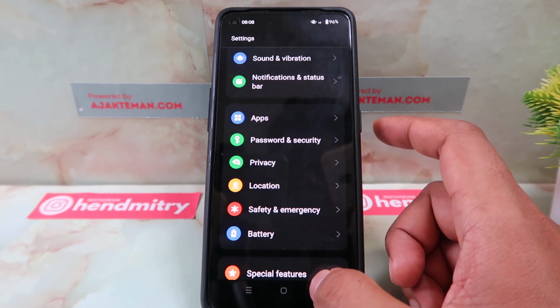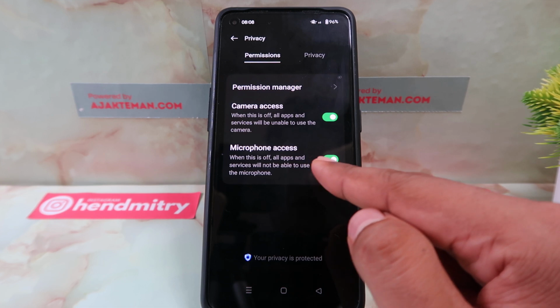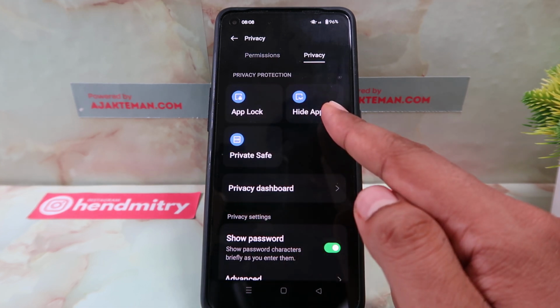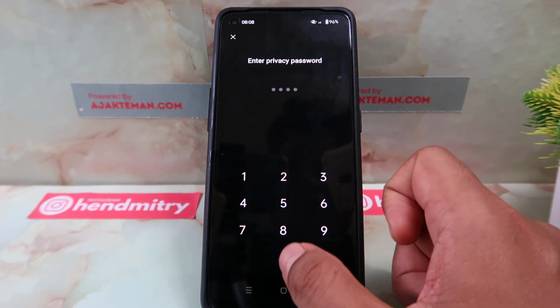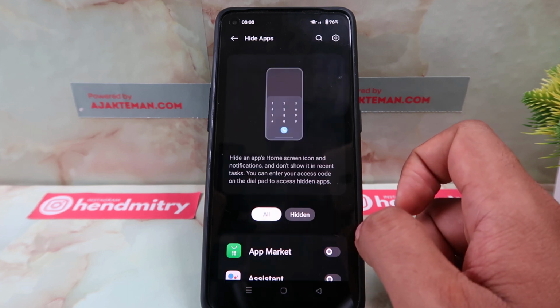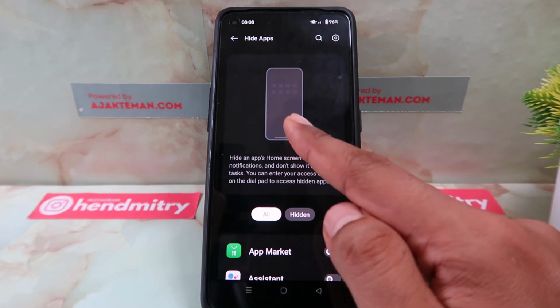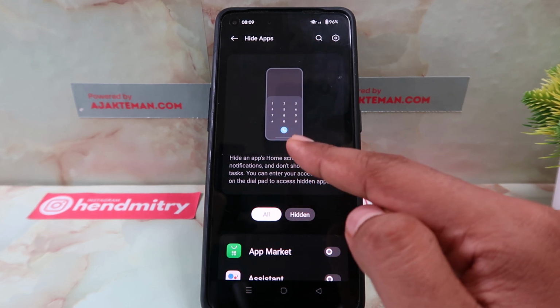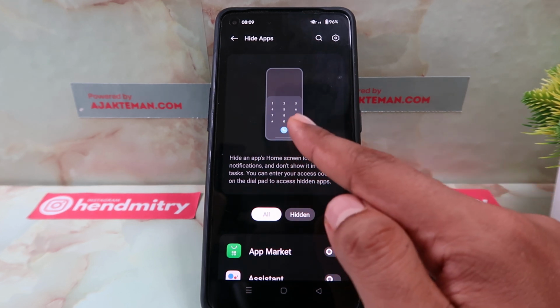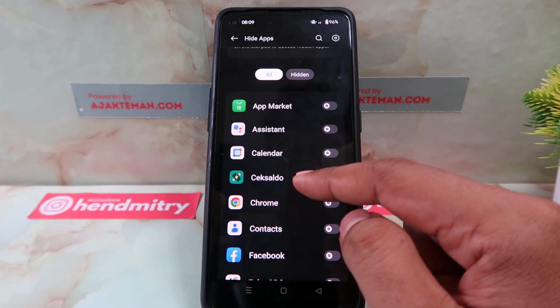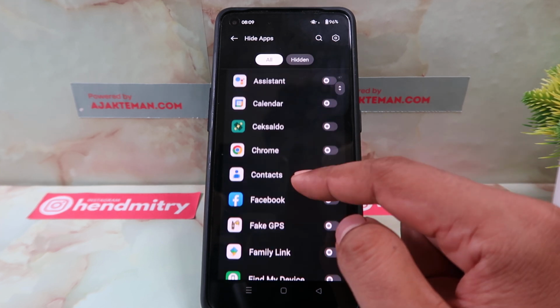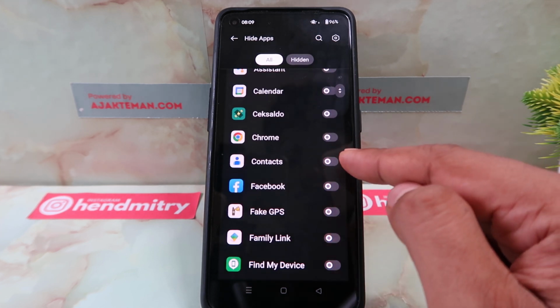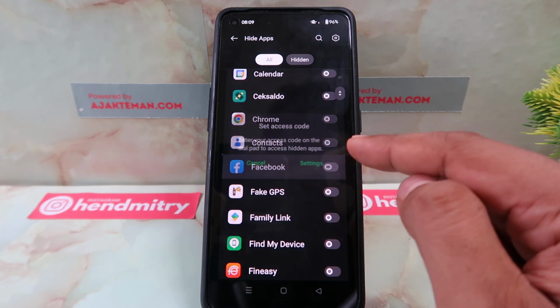Back to settings, go to privacy. Next, you can see Hide apps. Input your privacy password, and then you can see how to view your hidden apps like this. To hide your app, you can activate or turn on this button, like Facebook.